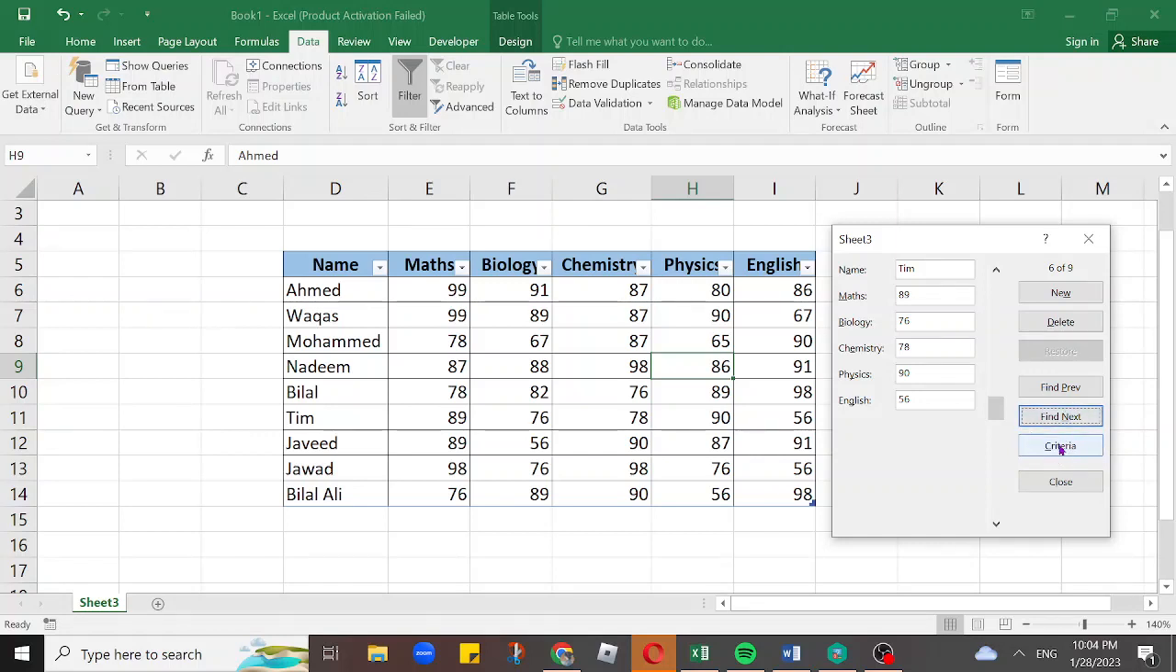For this, you press Criteria. Now the blank form is in front of you. You can search any record using these fields. You can have a combination of two, let's say name plus marks. It will search that criteria. I will search for the students who have scored 99 in mathematics. So type 99 and press Find Next.